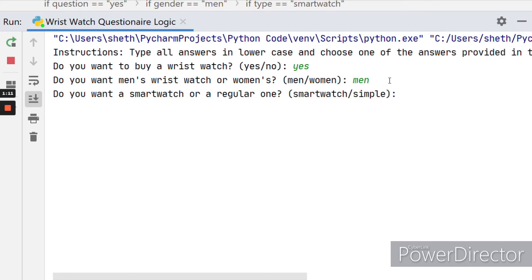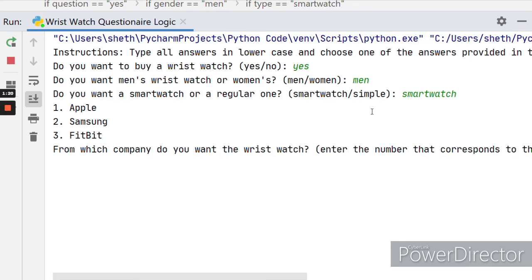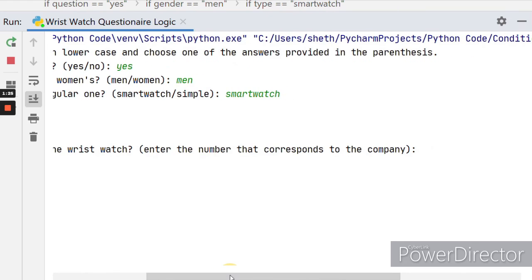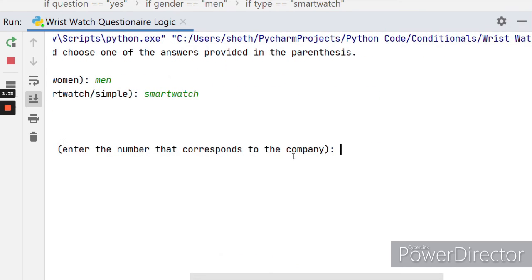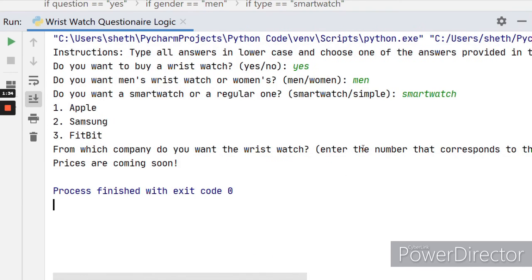So it says, do you want a smartwatch or regular one? The options given are smartwatch or simple. I will say smartwatch. Everybody likes a smartwatch. Then they give me three options. From which company do you want the wristwatch? Since I want Apple, I will say 1 as the instruction says. So it gives me the answer: prices are coming soon. But if you want to add more to this, then please do add it. I'm just giving you the idea of what you can do.